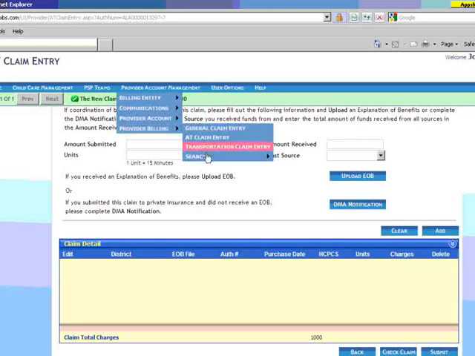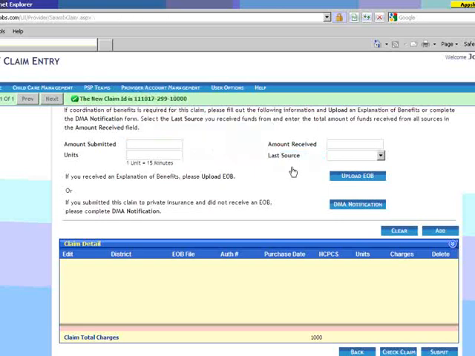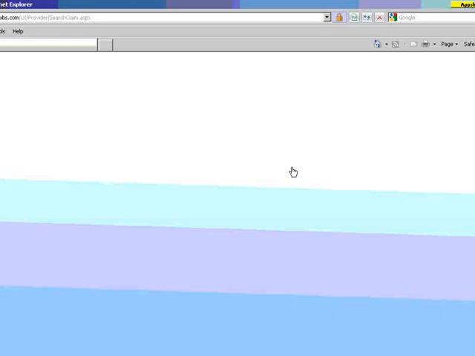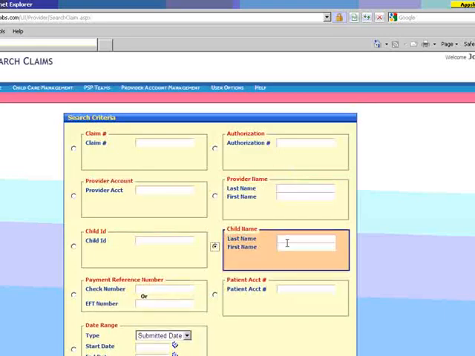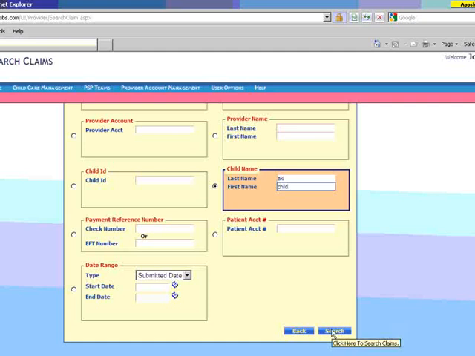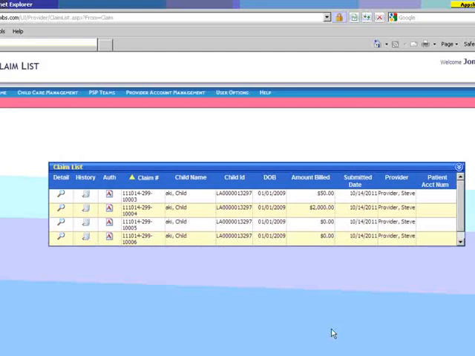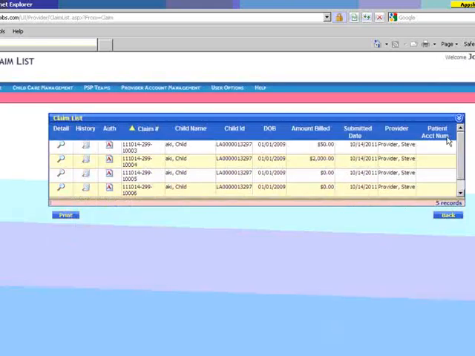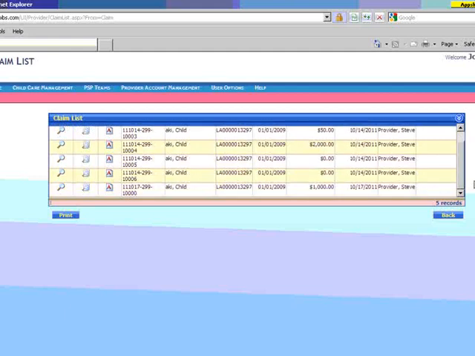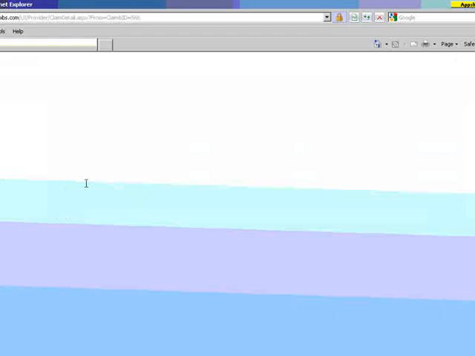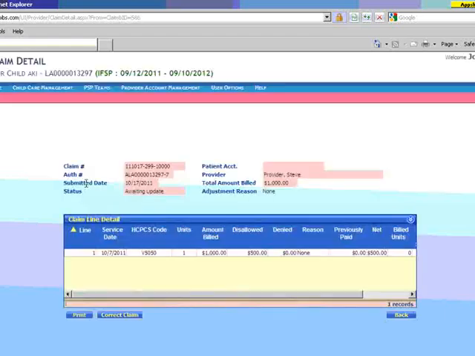I'm going to pull up valid claims from the search. Again, using the child last name. Here's the specific claim that I entered for the child, $1,000. And we're going to select the magnifying glass. Notice on the claim line detail, the date of service, the code, the units, the amount billed, and the amount disallowed. The net of 500 reflects that the original authorization allowed 500 for that particular item.